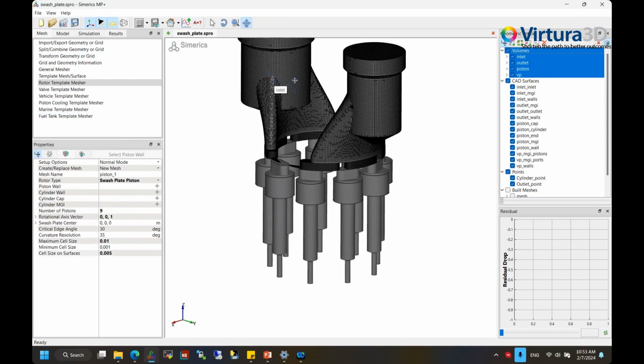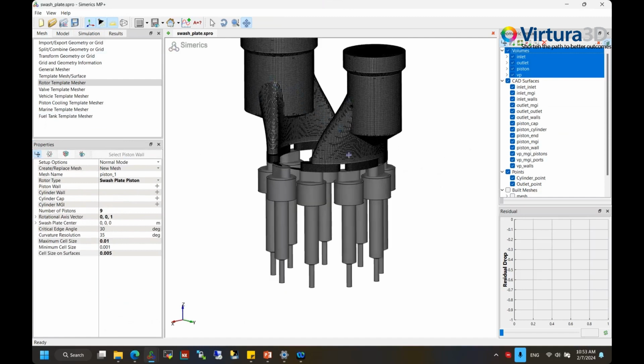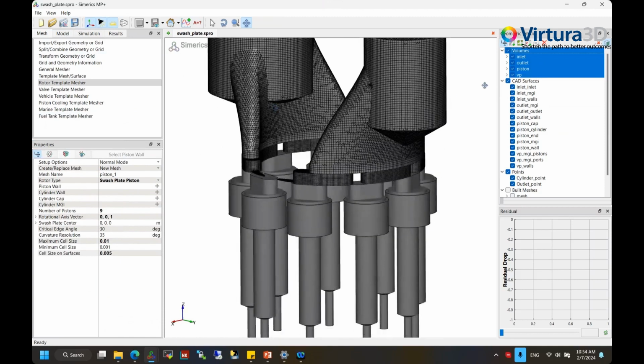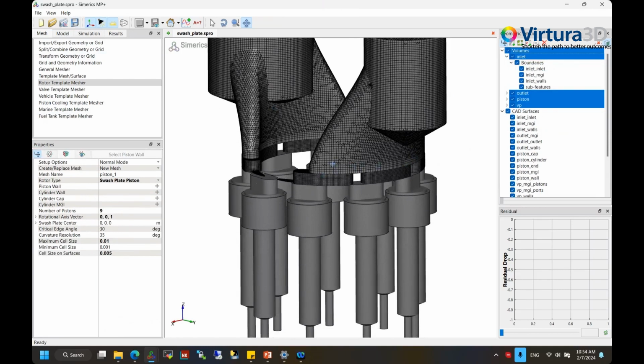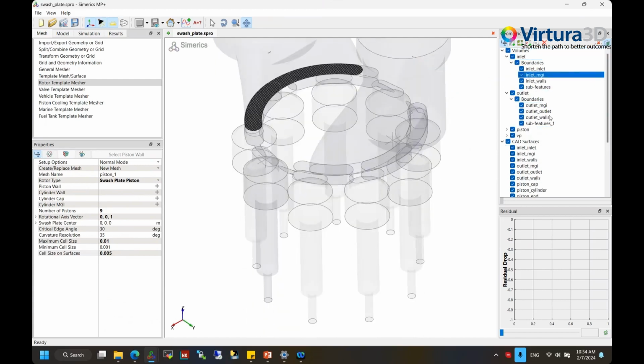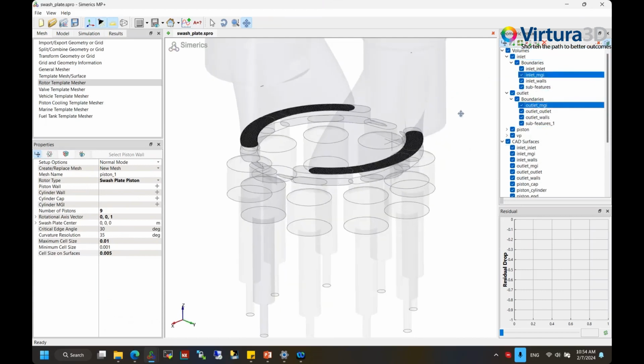Let's say the flow comes from the inlet, goes to this valve plate, and eventually sucks into this piston and then pushes it to the discharge port. To connect it, I just need to select the neighboring boundaries. For instance, for this inlet and outlet, I have this inlet MGI and this outlet boundary, and it's going to connect with my valve plate.